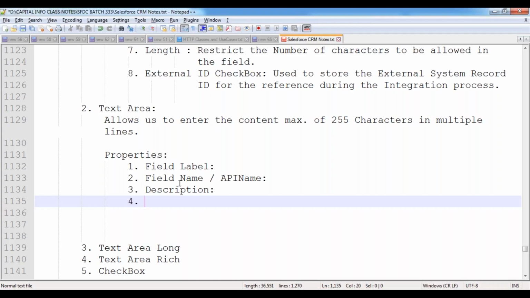Now, next one, help text property. Help text property is used to indicate what online help you want to make visible to the people over here.